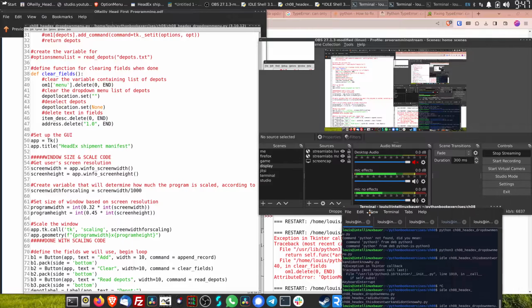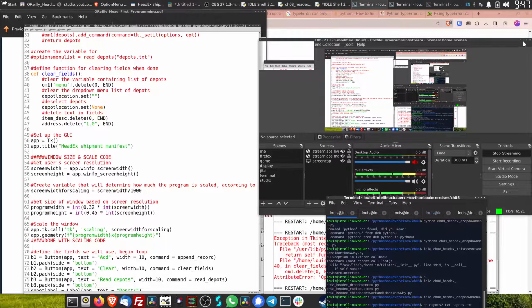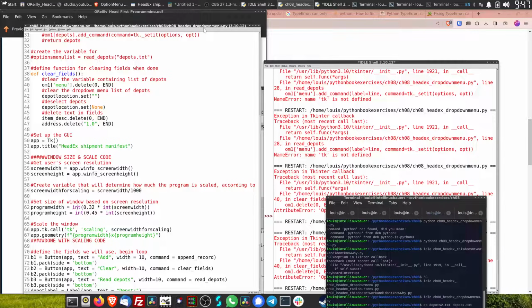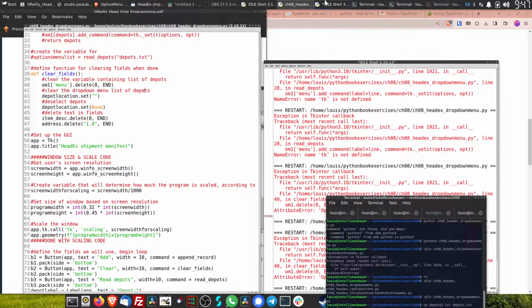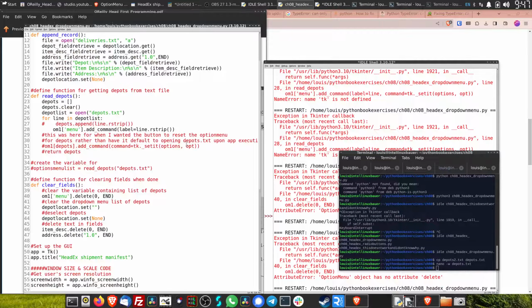Oh, it's still streaming. Okay. The third thing that would be really cool to do, and now I'm just getting greedy: I want to be able to choose my file. What if I don't want to just read from depots.txt? What if I actually want to be able to choose the depot file that I'm using?